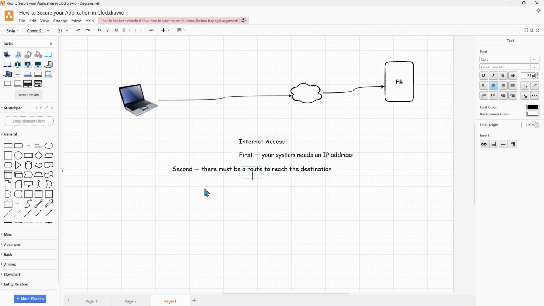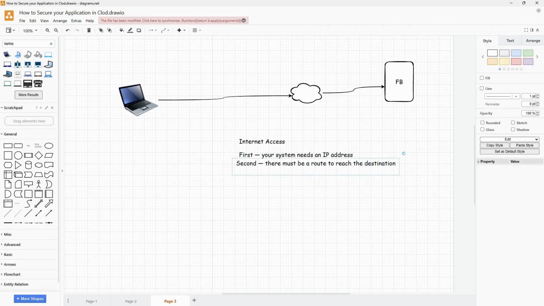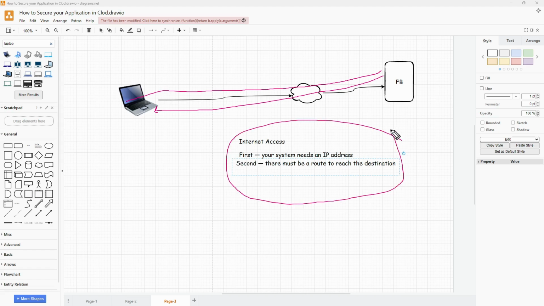There must be a route defined. Route means there must be a passage, there must be a way. The traffic from here should go, so this route must be defined, and also the traffic that is coming back from the server, the route must be defined. If there is no route, you won't be able to talk to it. Even if you have a public IP address, you won't be able to talk to the internet. So these 2 conditions are simultaneously needed for any device to talk to the internet.